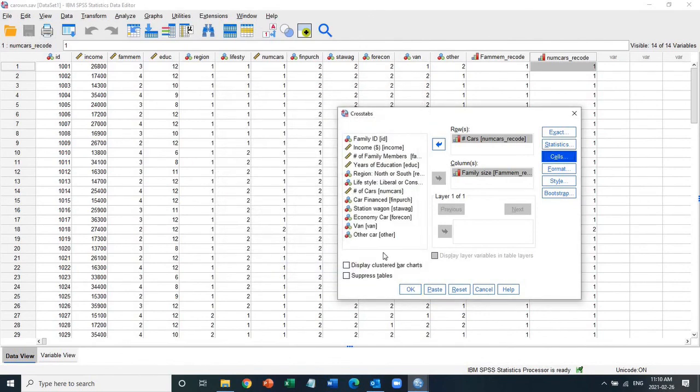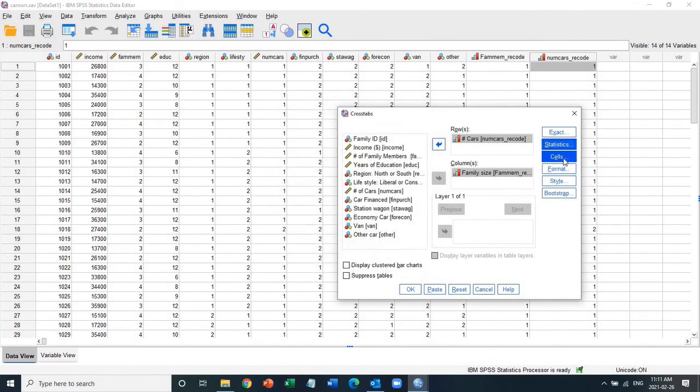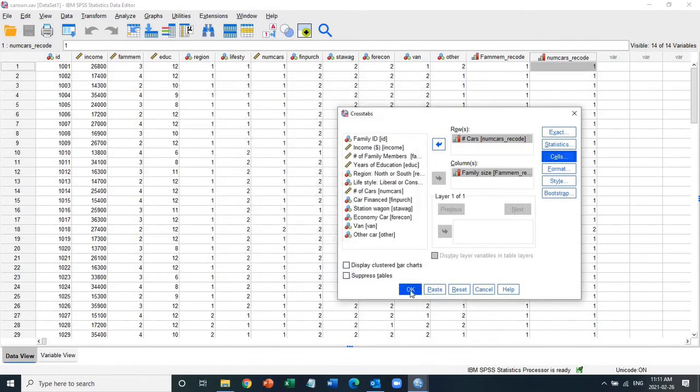And that's pretty much what we have to do. Don't worry about other options. Those options are not useful to us at this point. So just focus on the statistics portion, which is a chi-square, and the cell, which is your observed, and the column percentages. All right, just simply say okay.